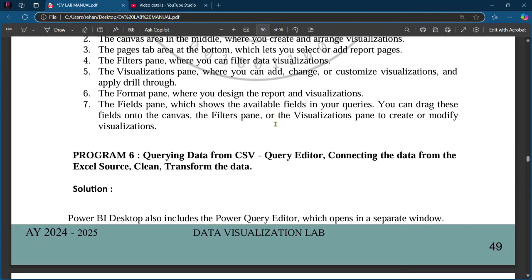So moving on to program 6. Sorry for the issue, I'm not able to record the Power BI desktop screen because that app does not allow me to record the window. Other tools exist, but we don't have time for that. Actually, this program is very simple: they are saying query editor connected to data source, clean, transform the data. Okay, so it is very simple.